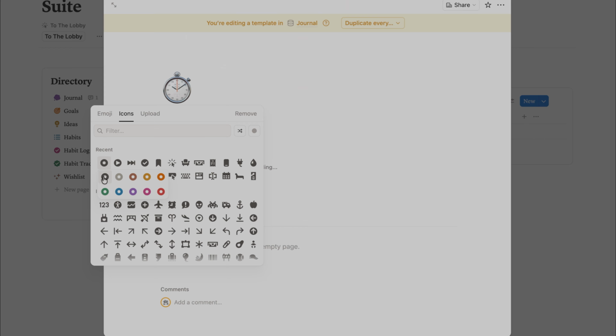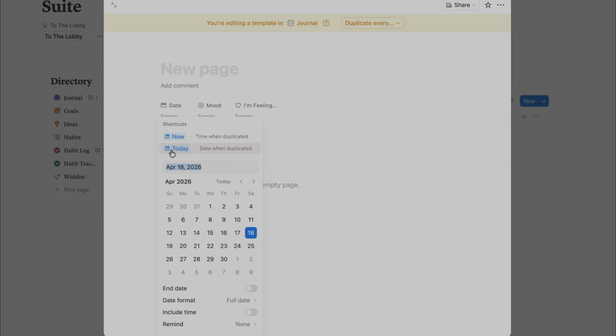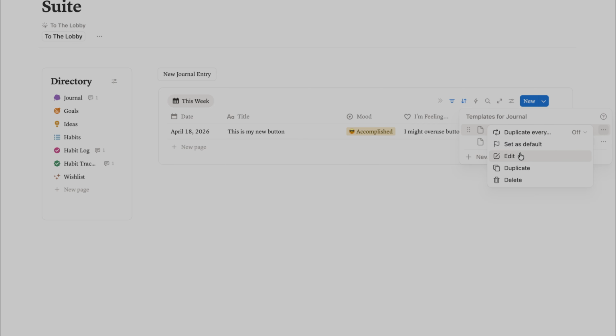Inside the database, you can also create page templates so that every new page follows the same structure. For example, a new journal entry will pre-fill the date that you created it. One less thing between me and actually using it.